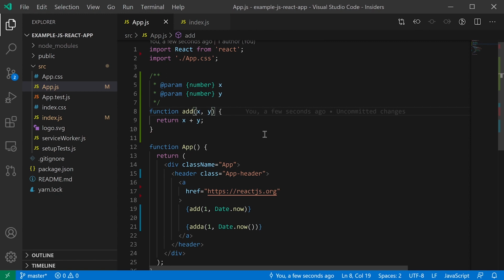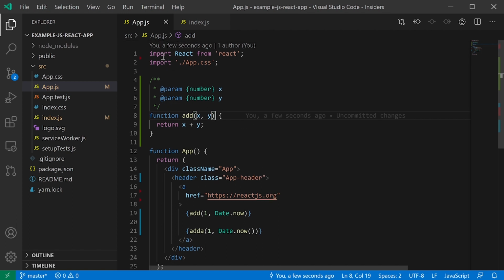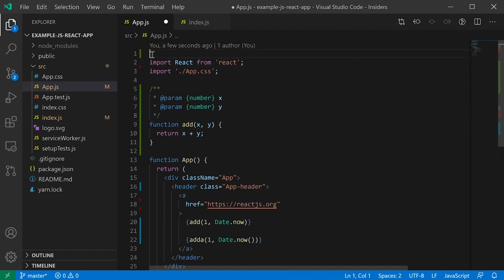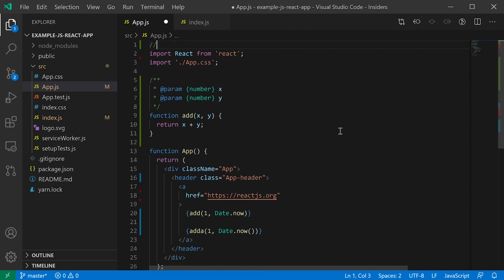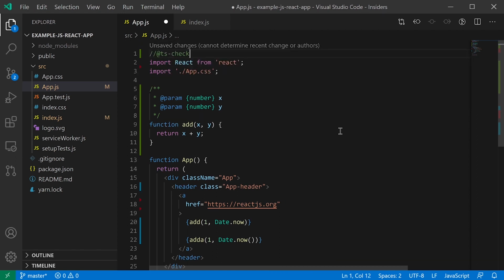If we want that, we actually have to enable Check.js. So there are a few different ways to enable Check.js in a project. One of them is to enable it on a per file level. So I'm going to go up to the top of this file. And if I want to enable Check.js just in this one file, I can add a comment that says tscheck.